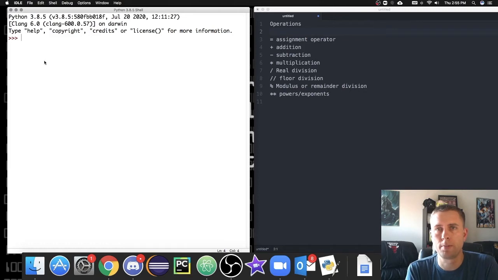Java, C++, popular languages like that are going to have some different operations than Python might have, and they might work with it a little bit differently, but I'm going to keep this specific to Python because this is a Python tutorial. So we're just going to go over the basic operations.